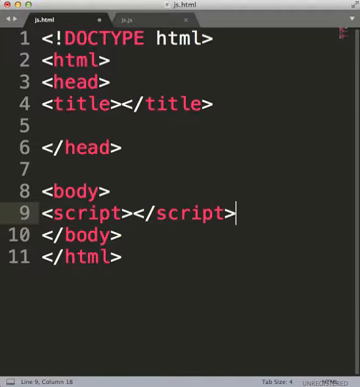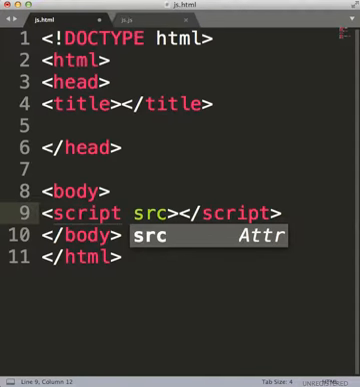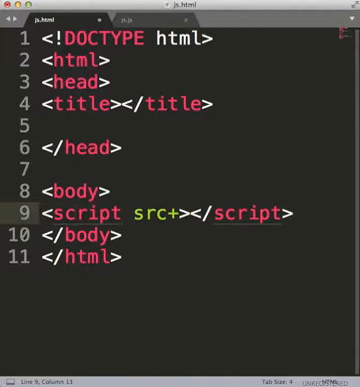This script tag is like a portal that allows HTML files to receive information from a JavaScript file. So to do the connection, we add an attribute called src. And we type the name of the file. If the file is inside a folder, we put the folder / the name of the file.